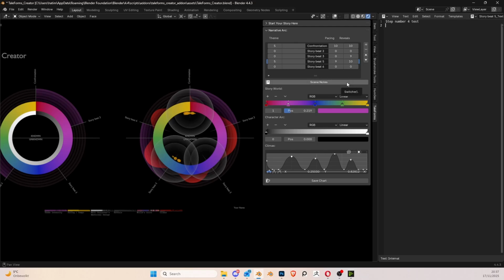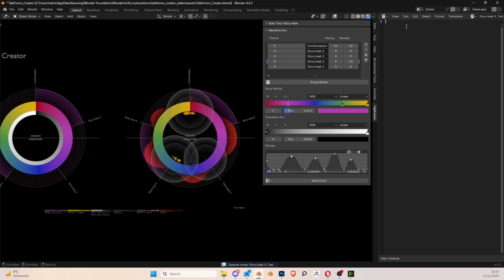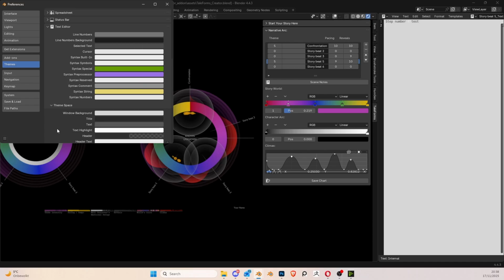So if you want to hide it, you can repress on the scene notes. Now, there are a few things that you need to know about the text editor in Blender. If you prefer having a whitish background, I would recommend to check the PDF file that comes with the add-on. In there, there's a section that's explaining how to make the background whiter, and then whatever you are writing should be black. All of this is explained in my PDF file.